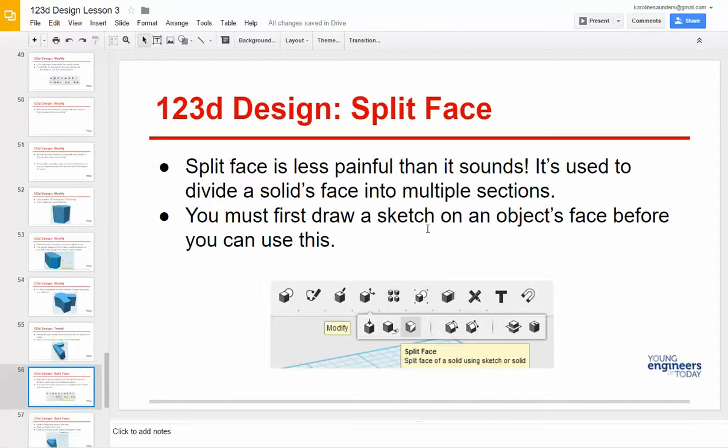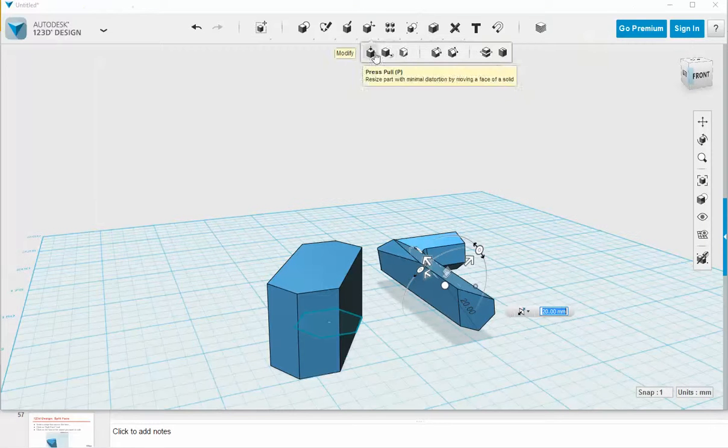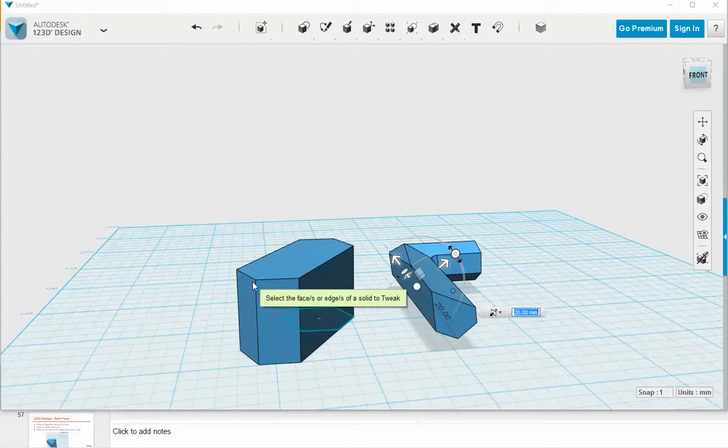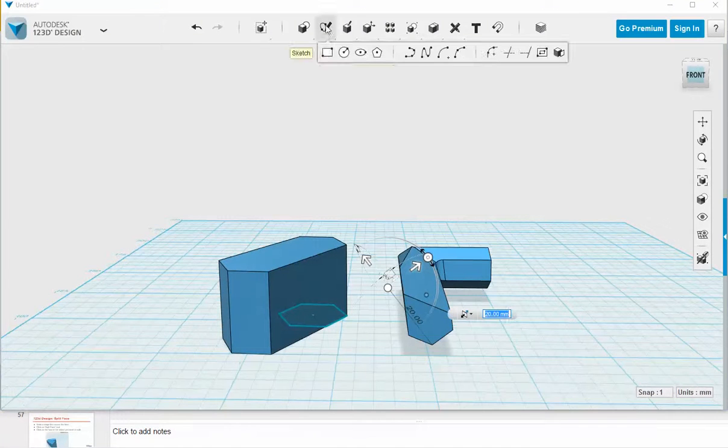So the next one in the line here is called split face. It sounds really violent and painful, but it's not as painful as it sounds. Basically what this does is it lets you make one of the faces of an object 2 faces.